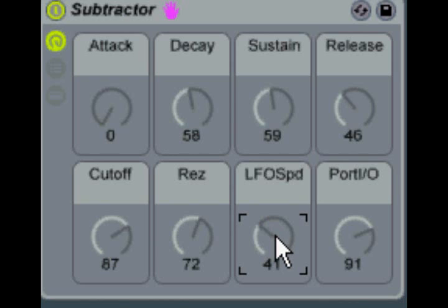All right, and in addition to being able to control it in real time, you can also save this as part of your project and save it in the library as a preset, so very flexible.